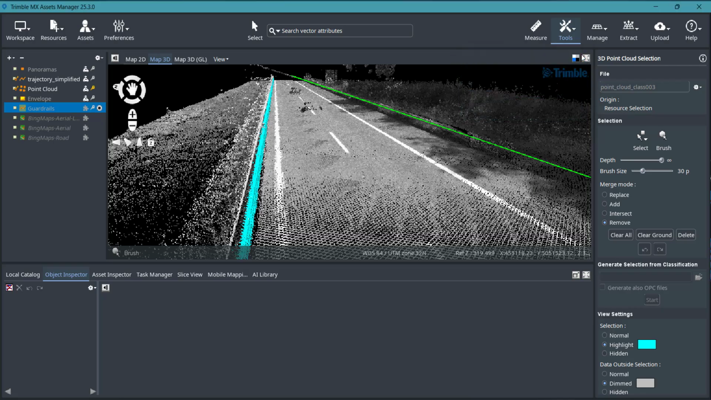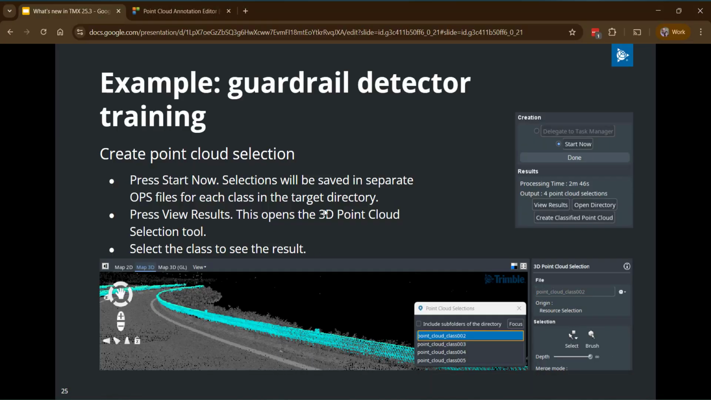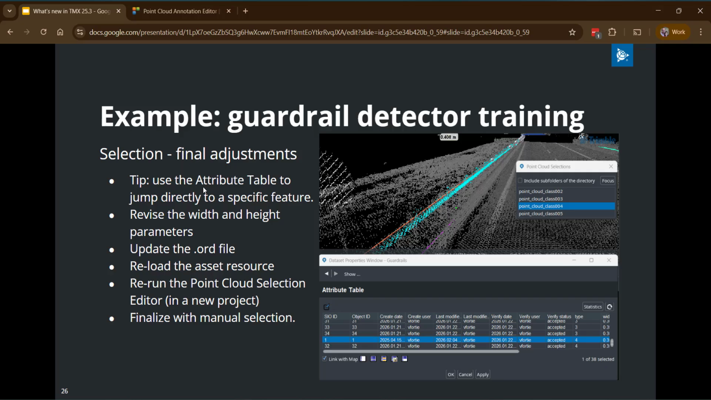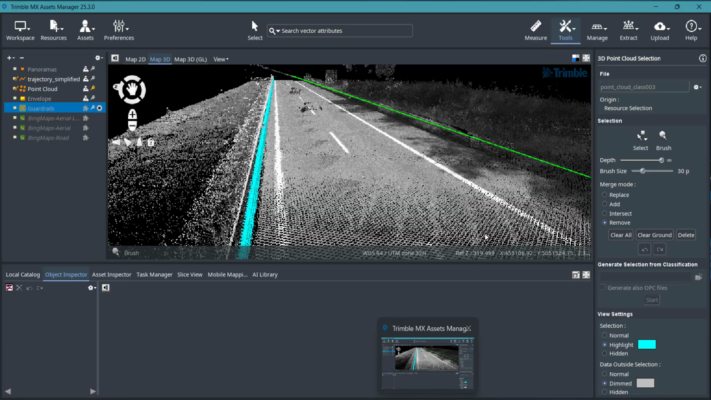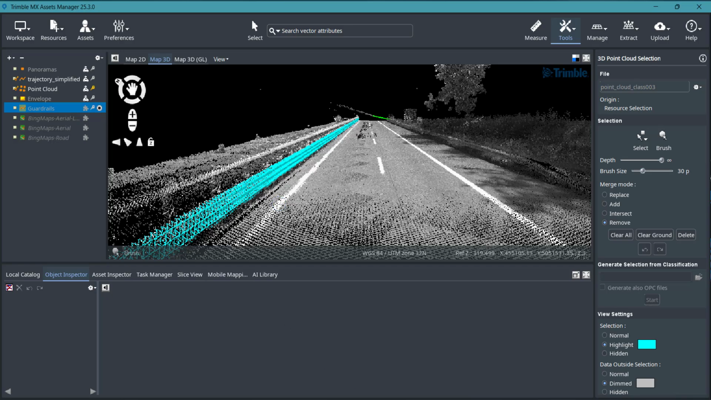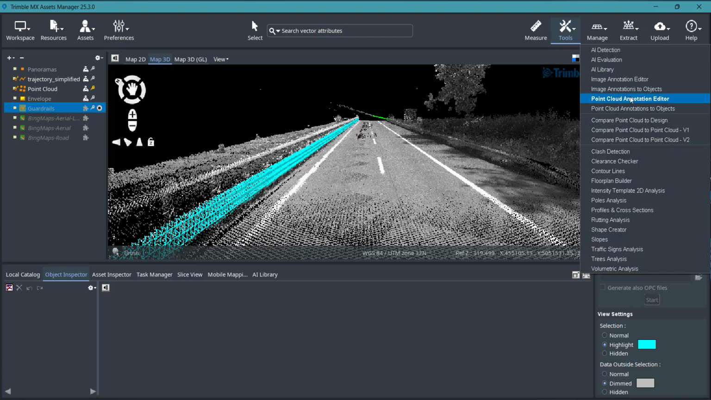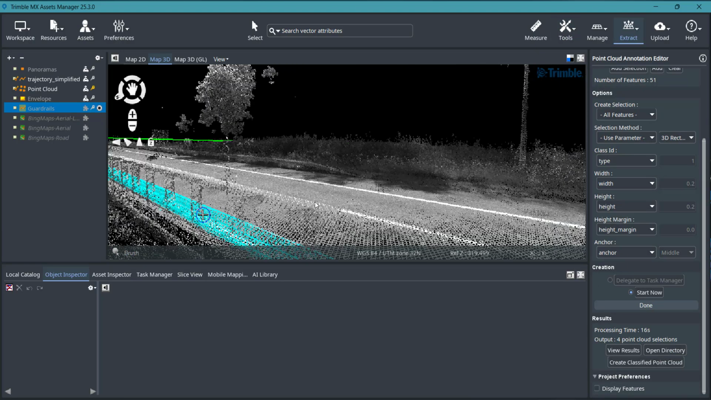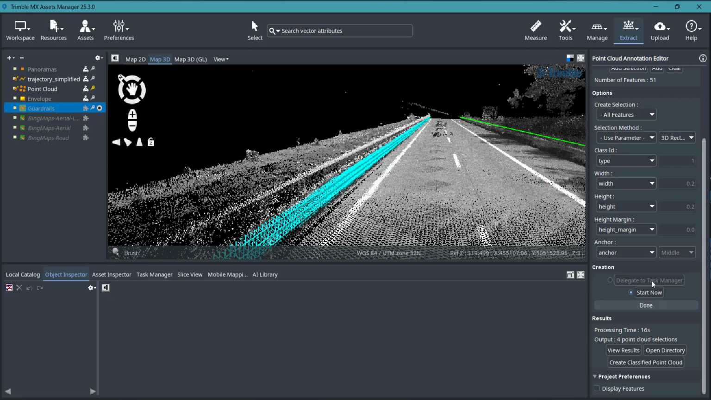Okay, so once you're happy with this, let me come back to my slides. Here, final adjustments. Oh yeah, here I forgot to mention, I did a lot of, let's say, back and forth adjustment to fine tune the height and the width in my ORD file. So I run the point cloud annotation editor tool, check if the objects were properly selected. If not, I adjusted my parameters, run the tool again.